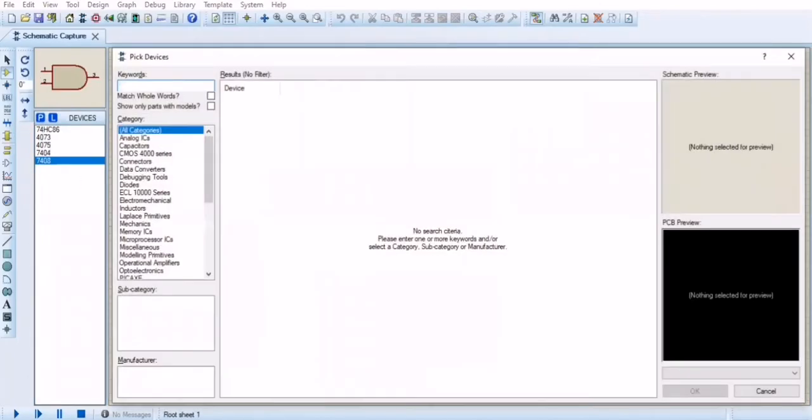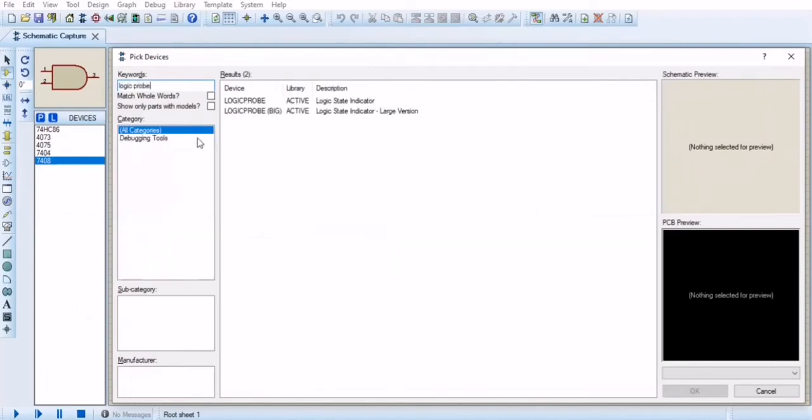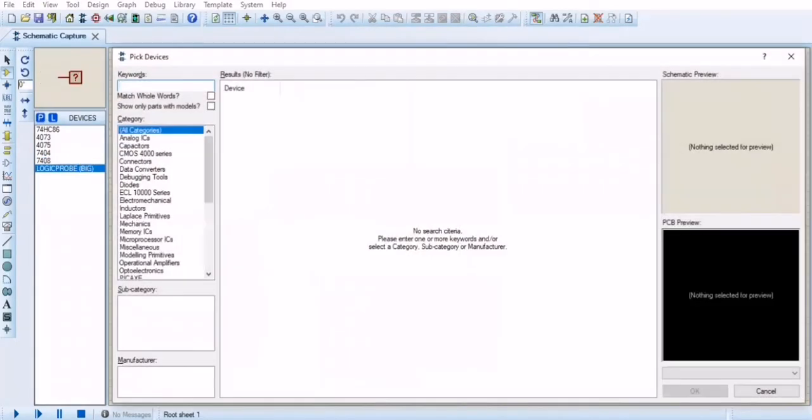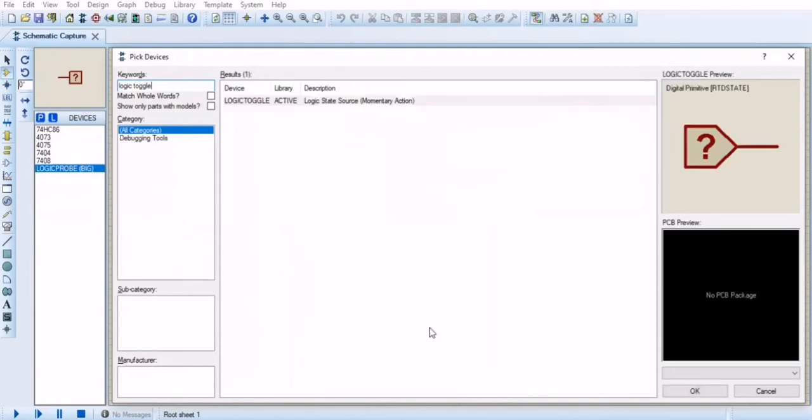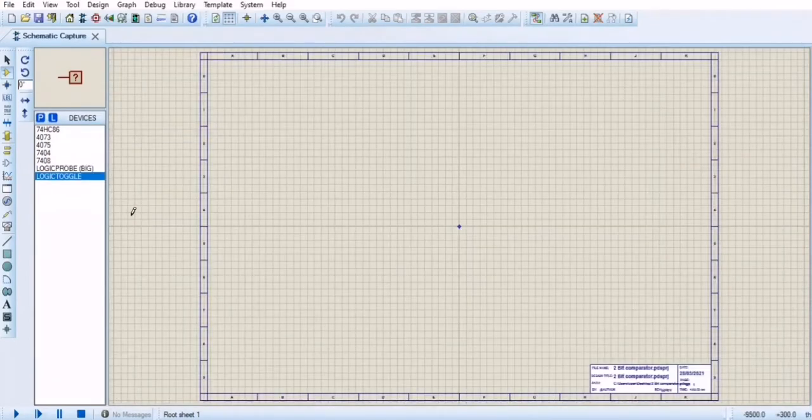And for this purpose, I will use logic toggles and logic probes. Logic probe, logic toggle. For the input, you can also use a 5-volt DC supply button and an LED for output. But for your understanding, I am using logic toggle and logic probes.